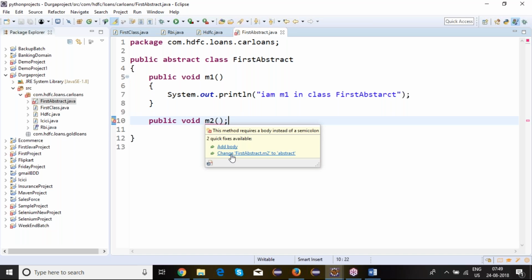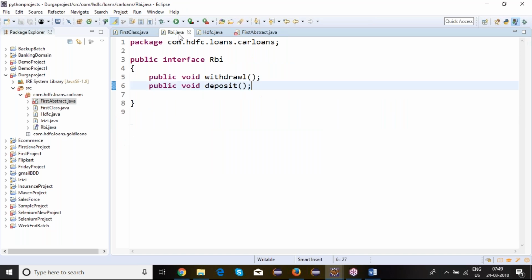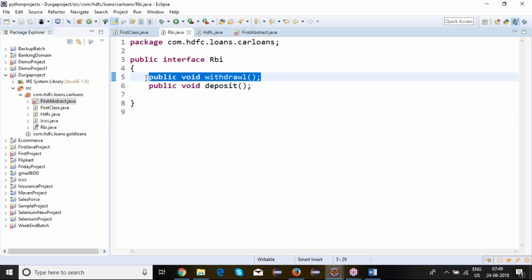Change the first abstract M2 to abstract. When asking the M2 abstract method, you must give the abstract keyword. But why in the interface haven't we given the abstract keyword? For an interface we have given abstract methods, with the method name ending with a semicolon. Here we didn't give any abstract keyword, which means implicitly abstract is available by default.